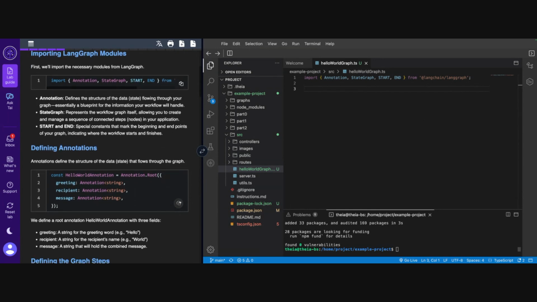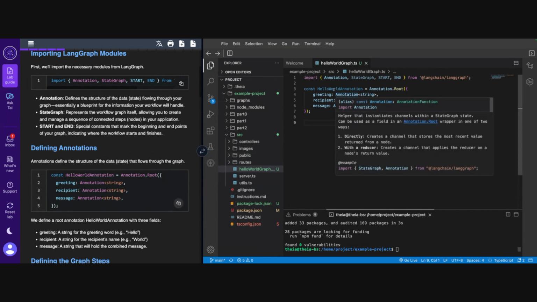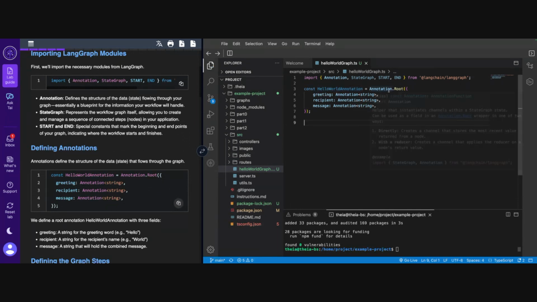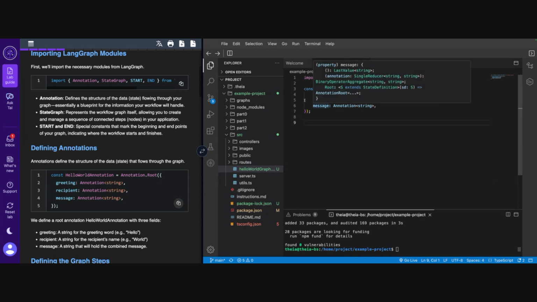Okay, with everything imported, now let's define our annotation. So this is the state I was just talking about. Again, I just click the copy button, pasted it in. You'll see I create this hello world annotation. It calls annotation.root and has 3 different things in it. Our greeting, which is a string, our recipient, which is a string, and our message, which is a string. Very simple. You can get a heck of a lot more complicated, have different data types. We'll do a few different ones. We don't get too crazy within this project, but we do cover stuff that's a little bit more complicated than this.